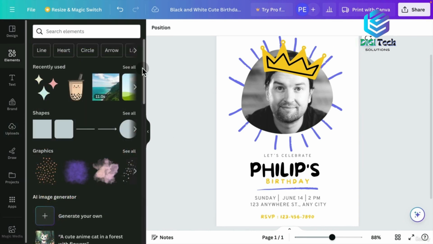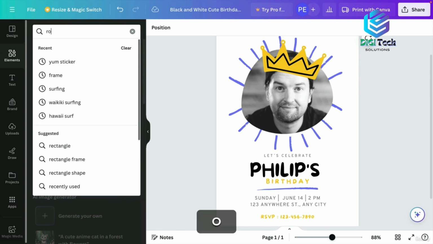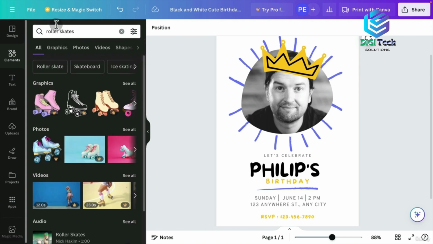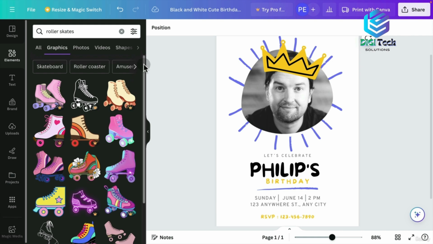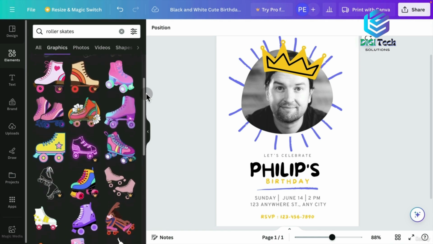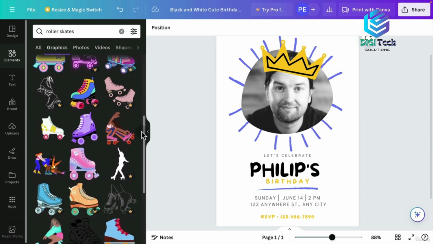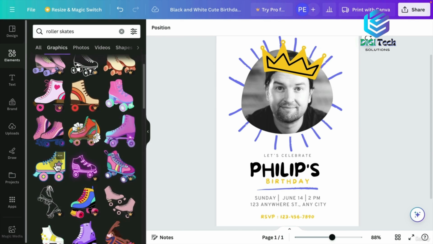Let's go to our elements, and I'm going to search for roller skates. Maybe this is a roller skating party. Now it pops up graphics, photos, videos, but I want to look at graphics, so I'm going to see all for graphics, and I'm trying to find something that matches the style of this design already, something a little bit more chunky, maybe this one here.